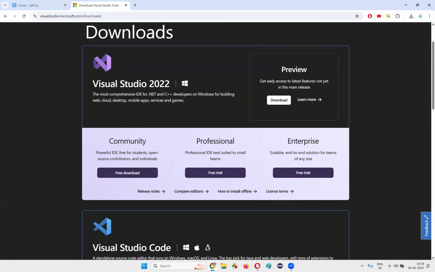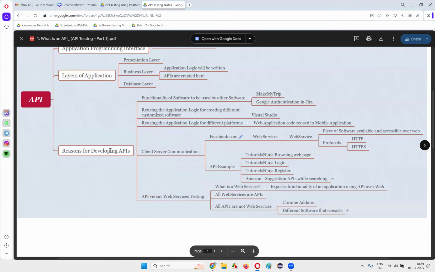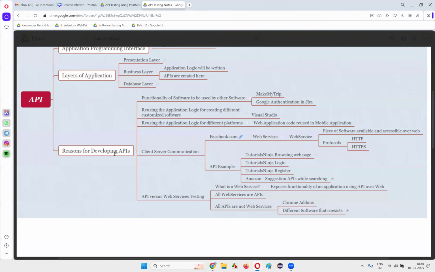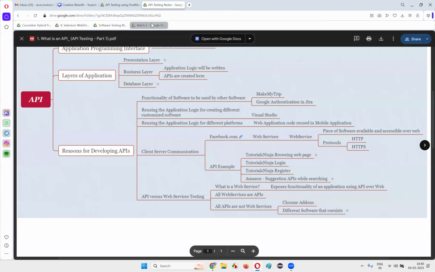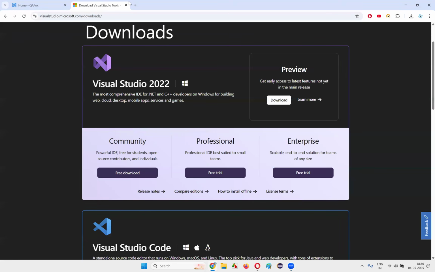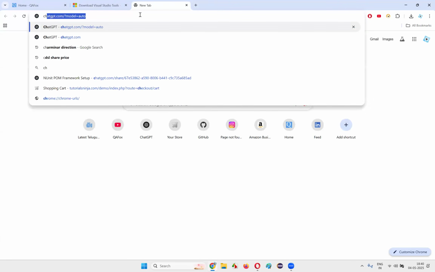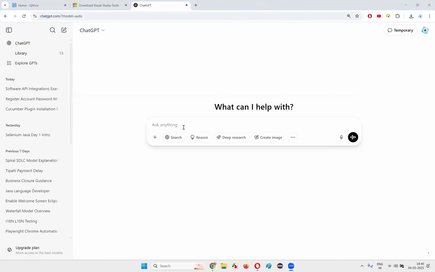So this is the power of the APIs, guys. How they will be used and why they are required in real time. Different answers you need to understand. Visual Studio is one of the examples, guys. Again, let's go to ChatGPT. APIs can be used for building different customized software.